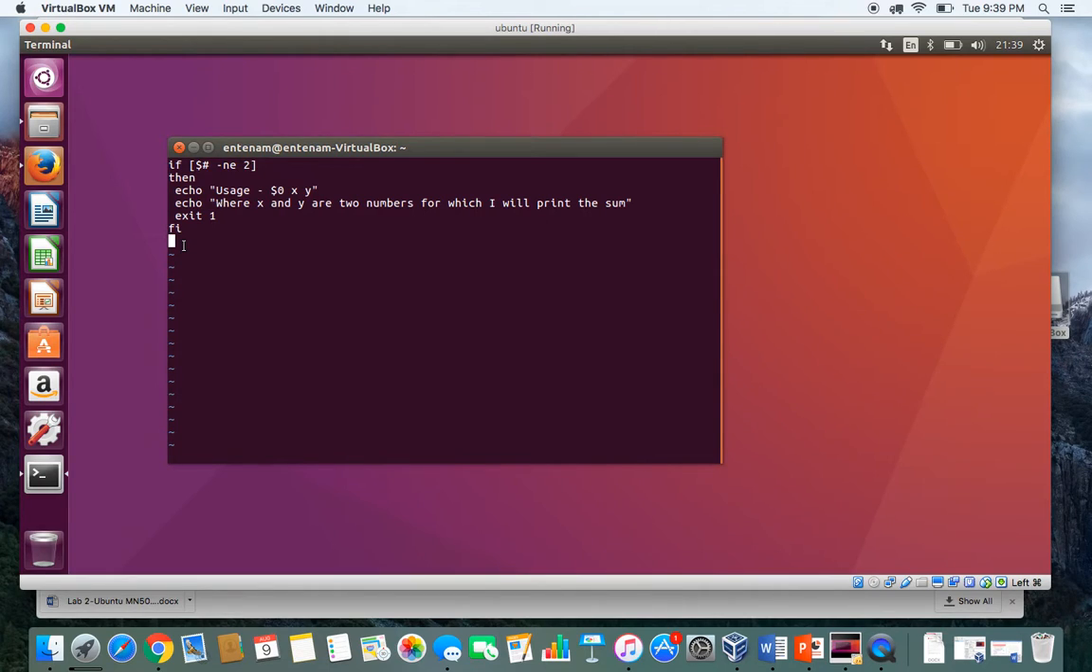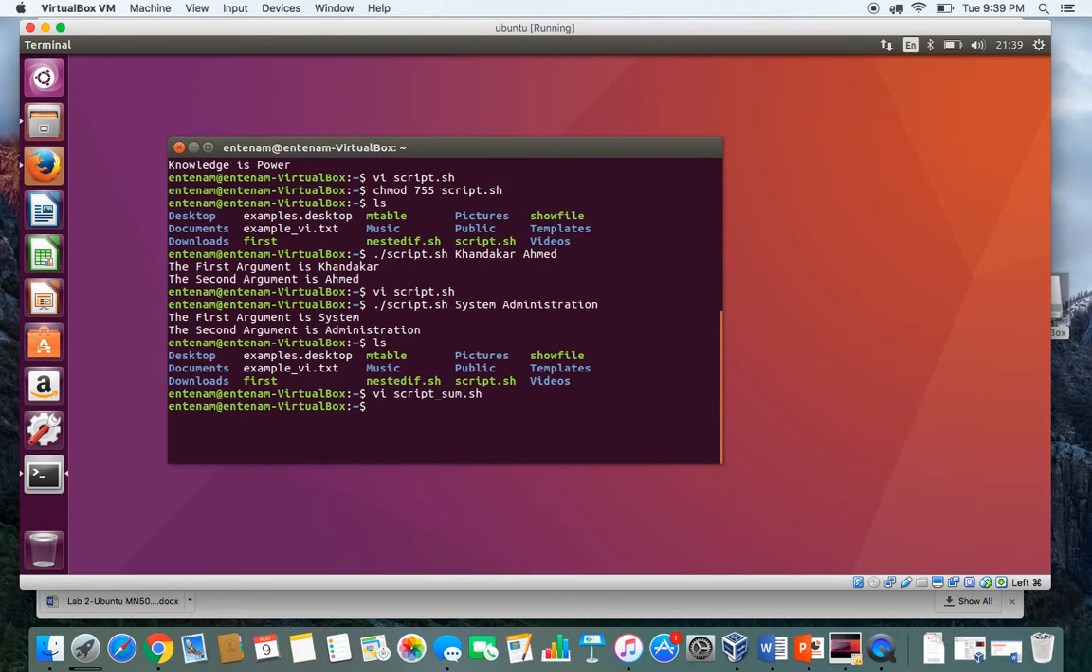And here we can say echo the sum of $1 and $2 is, and we will use a backtick expression, $1 plus $2, backtick finish, and then this. So we believe it should work, so let's save it and exit. Escape on the keyboard and then colon x, so save and exit.